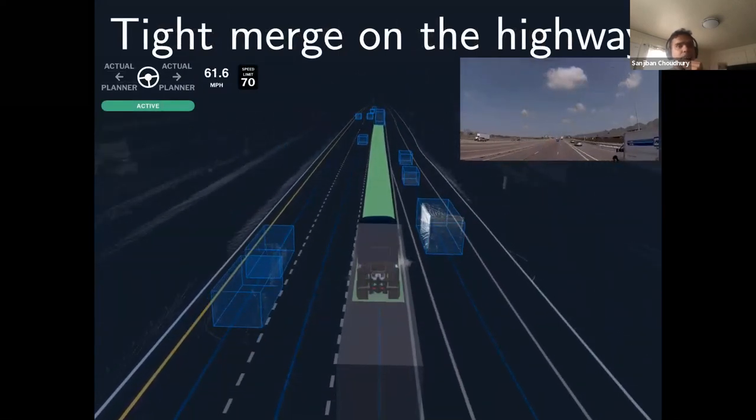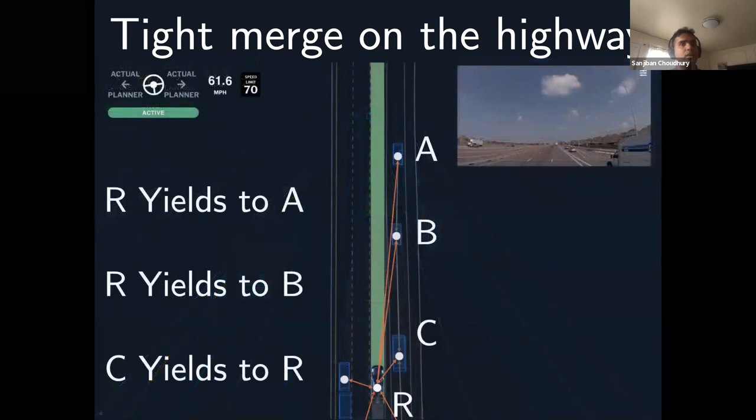Let's go back to merges, since that's what we started this discussion with. This is an example where the truck is trying to negotiate a merge with other actors. And you can see the slots appear to be fairly tight, right? So it has to adjust its speed and negotiate with these actors to open up a slot in a stream of traffic. Again, we apply graph neural network and infer the following modes.